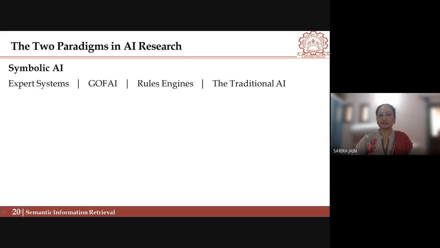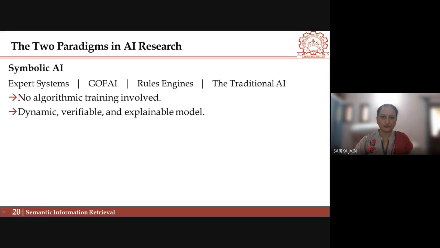So there were rule engines, expert systems, that is the traditional AI. They were the first attempts at AI from the 1950s till the 1980s. You remember all the tools and techniques found in the standard AI textbooks: propositional logic, first order predicate calculus, LISP, Prolog, if-then statements, branch and bound problems, heuristic search. There is no algorithmic training involved, but we have a dynamic, verifiable, and explainable model. The expert systems are explainable in themselves because there are rules.